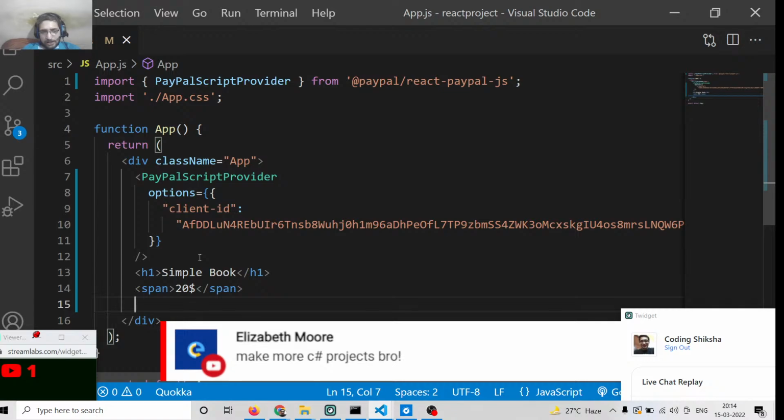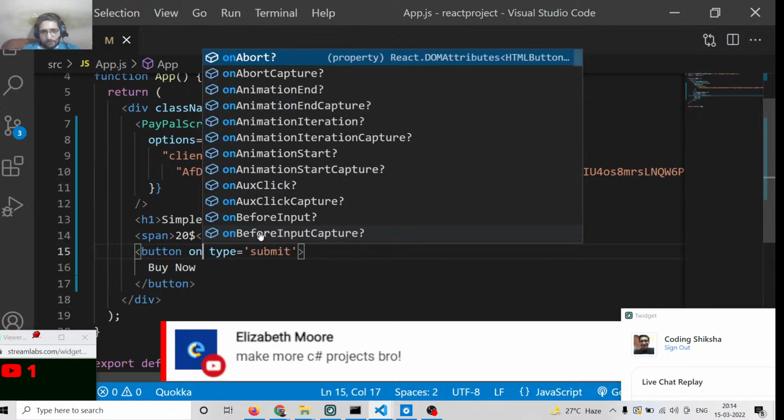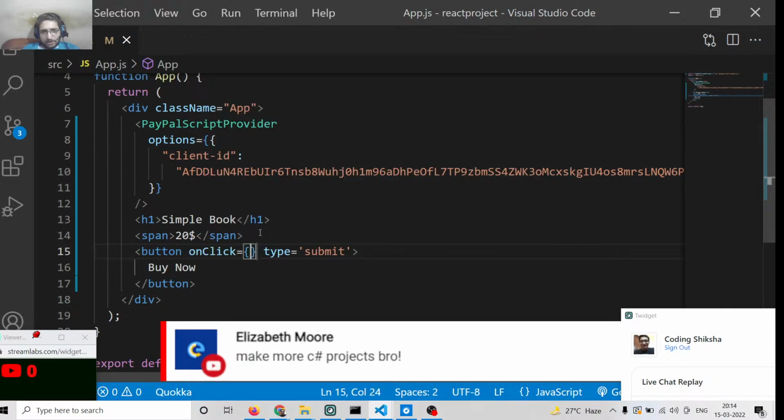After this, we will have a simple button. This will be of type submit, and the label here simply will be buy now. Now when we click this button, you will see onClick. When we click this button, guys, we need to execute a callback function. This is the arrow function.